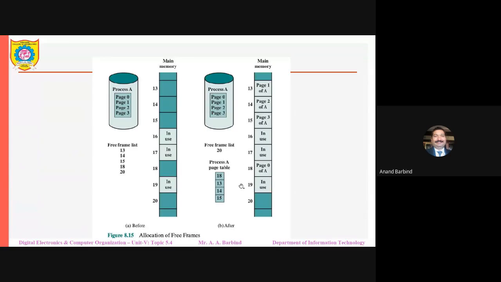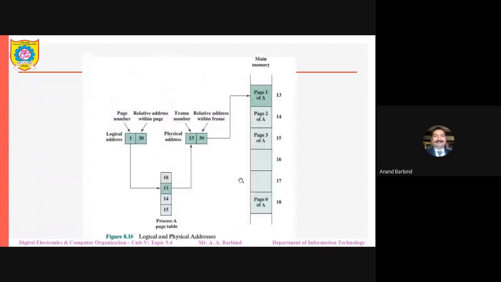Okay, so we say that the memory allocated to that particular task is the virtual memory. Okay, so this is how it is allocated. Now you can see here that when we are talking about the virtual memory, one of the important things you need to do is the address translation. Okay, so you need to translate the logical address to the physical address.